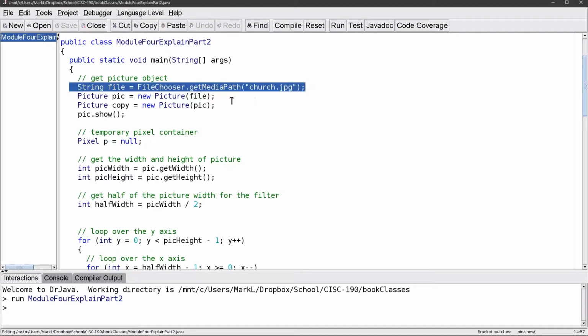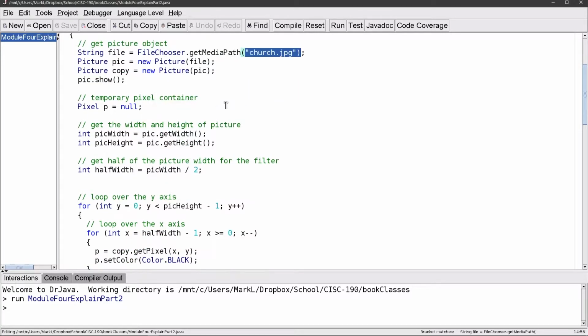First line right here is getting the media path or the picture that we're gonna use for a program. You can use a pick file method from the file chooser class if you want, so we can have different picture objects every time we run the code. But for simplicity's sake, we're just gonna stick to the church.jpg.